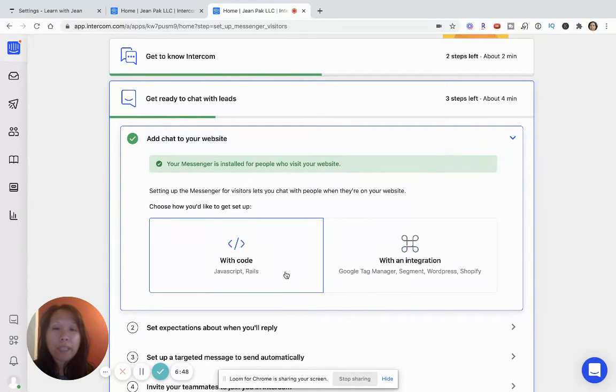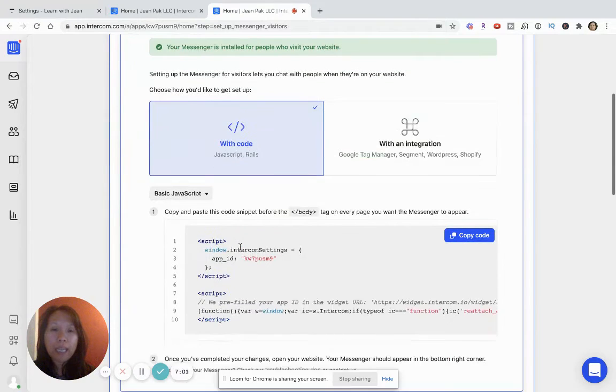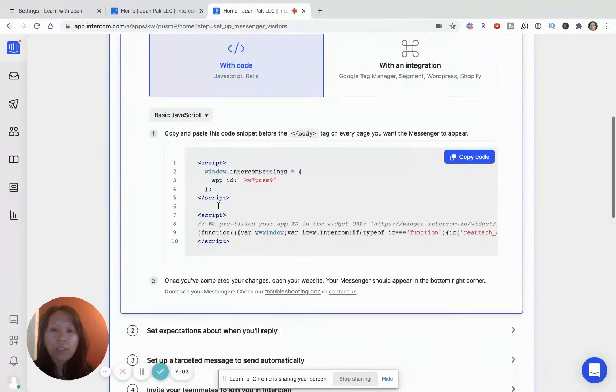So it may seem a little overwhelming, like, oh my gosh, which one do I choose? This sounds kind of technical. Don't worry, I will show you. Just click on the with code and you'll see how easy it is to set up. So let's click on the with code. And here they will give you all the code that you need to put into your website. And so this is great, because this will be specifically focused on our landing page.